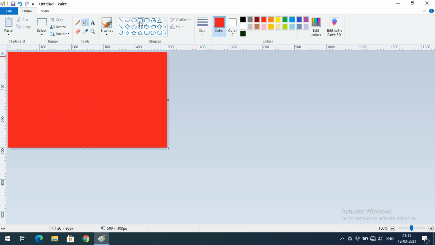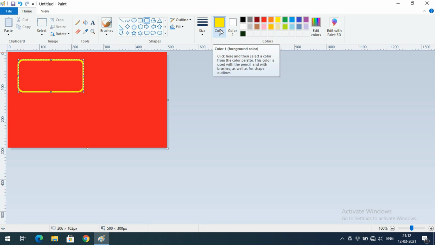See, after applying this, I will change the color so that it will be displayed. I have inserted a rounded rectangle. Here you can observe the yellow color is the foreground and the background color is this one. The second color is the background color.